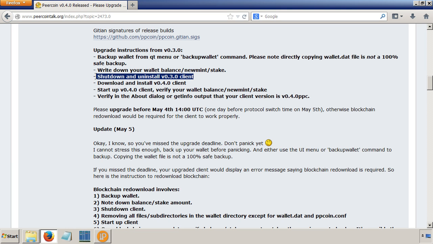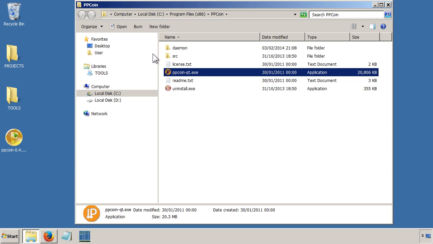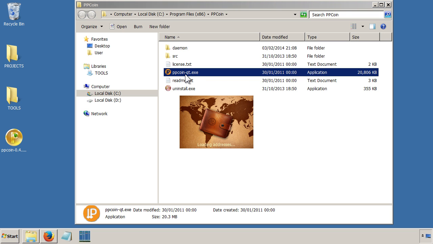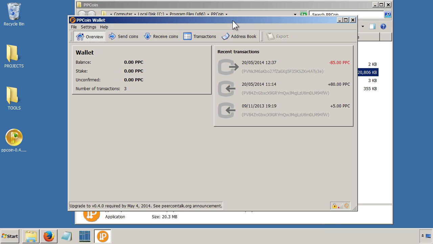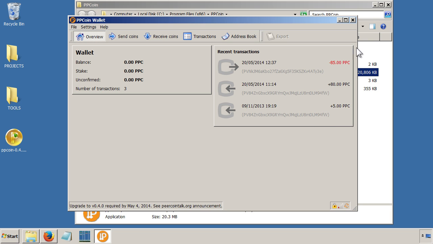The next step is to shut down and uninstall the version 0.3 client. By the way, if you're interested in what version you've actually currently got, you can find that out by opening up your wallet, and then under Help, there should be an About ppcoin. Just click on that and you can see the version. So the current version I've got is version 0.3.0. Okay, so I'll just close that again.